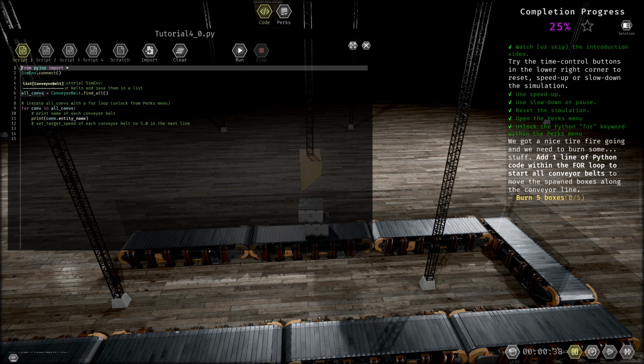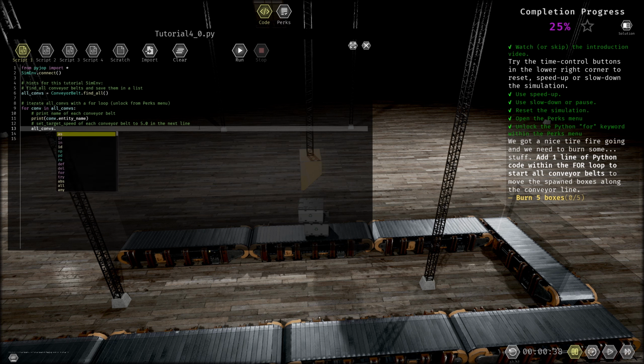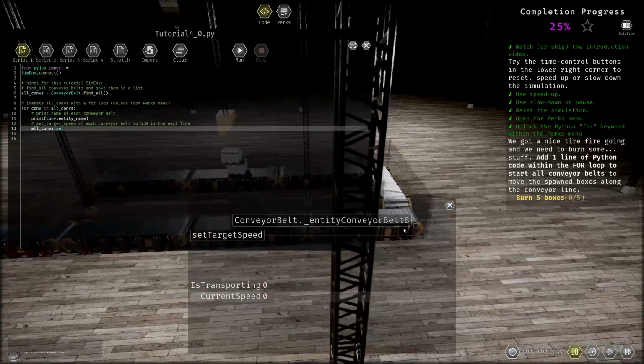All cons equals conveyor belt dot find all. Oh, man, this is really interesting. Okay, so we need to add one. Set target speed of each conveyor belt. Okay, it's got to go right in here. And we probably want all cons dot, was it set speed? I forget. Hang on, I think we can cheat, right?